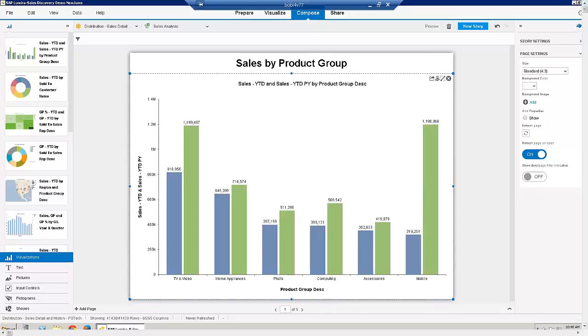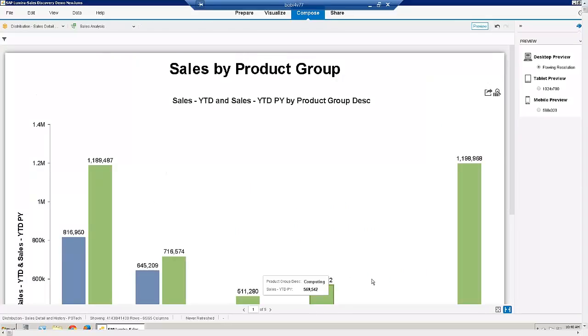Okay, and you've got a few different flavors. Terminology is kind of referred to as a story. So you can create a new story. In this case, we've got a couple of examples already there, like a sales analysis. We're going to hit preview here.